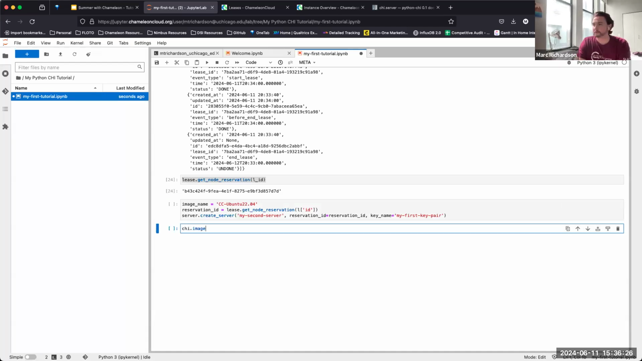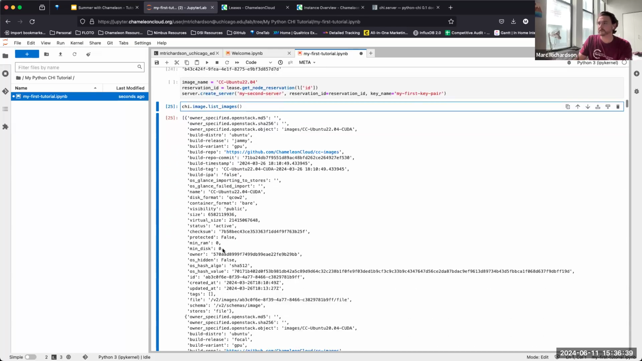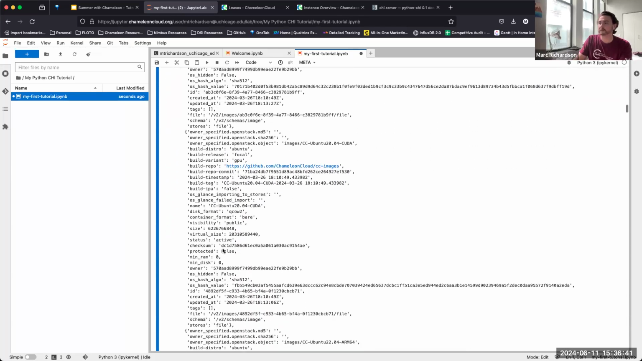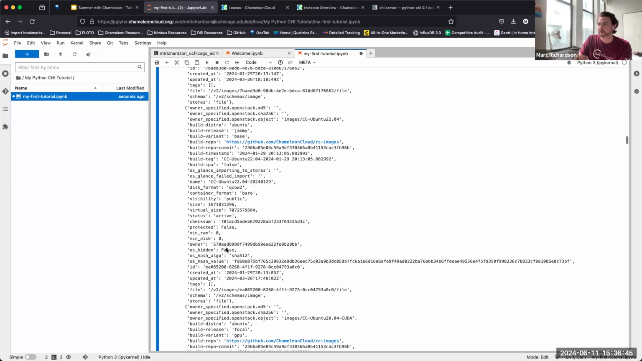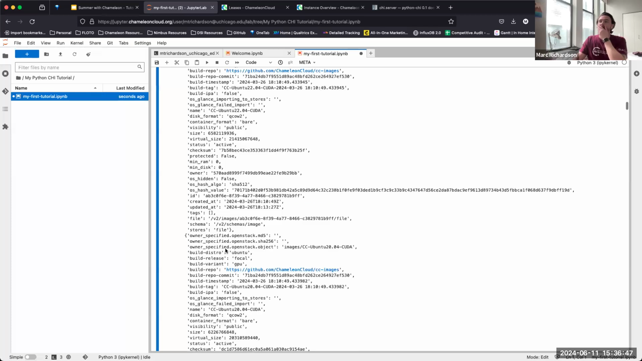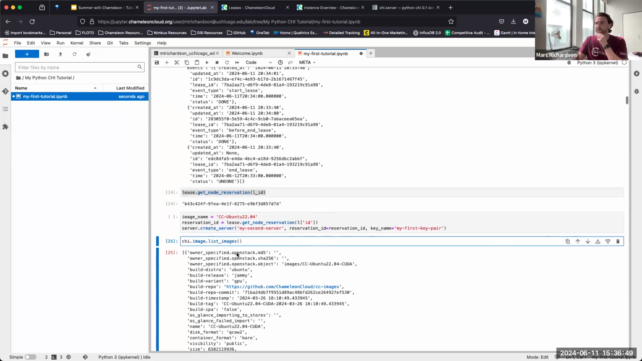There's also some utility functions attached to this library as well. So there's something called Chi image, and this has a method called list images, which will show you basically the images that are available to use for launching instances on the testbed. And this is also, I think, going to be site specific.